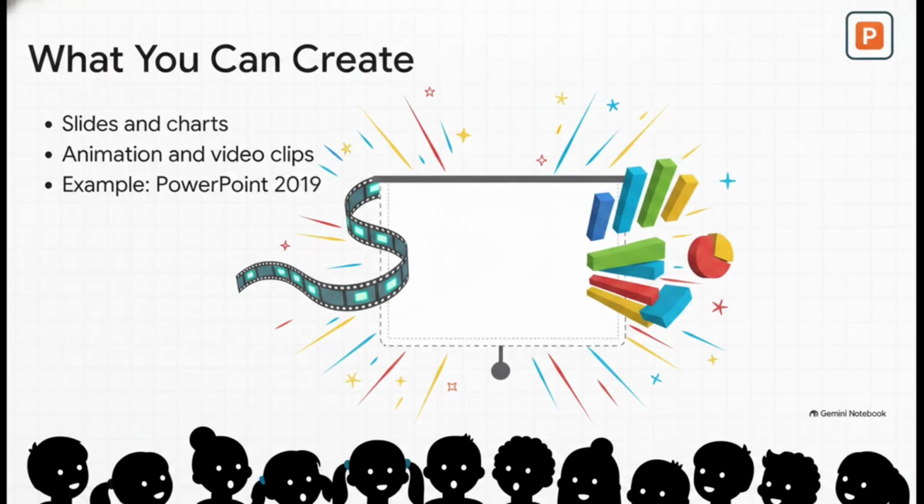And the really fun part about presentation software is all the media you get to play around with. We aren't just talking about basic text slides here. You can drop in charts straight from your spreadsheets, add eye-catching animations, and even embed video clips to keep your audience completely hooked. A prime example that you'll see pretty much everywhere is PowerPoint 2019.